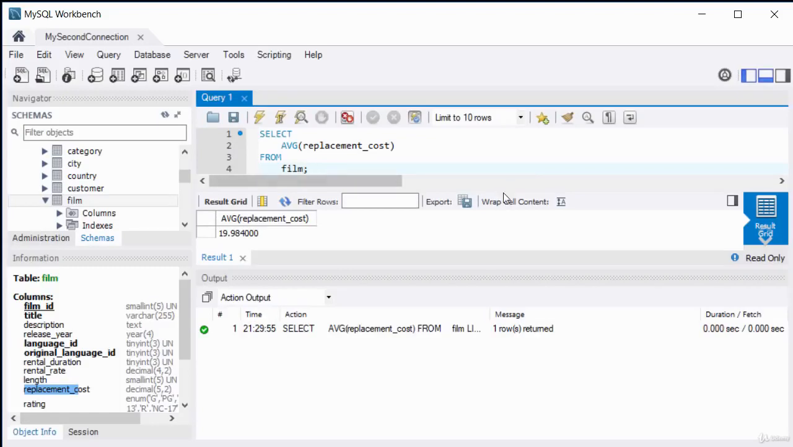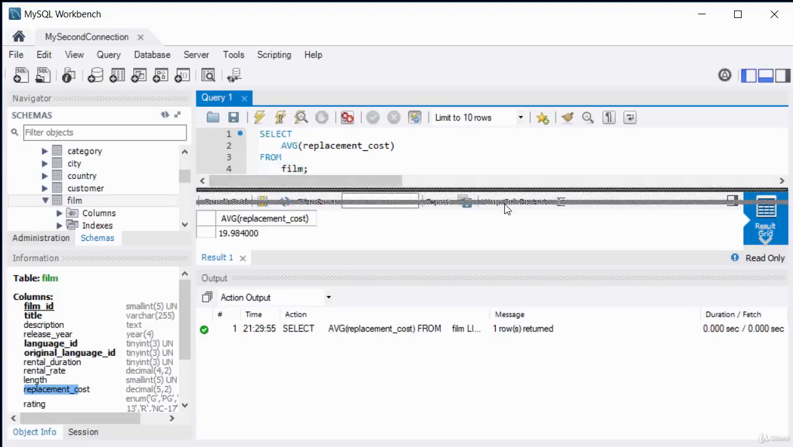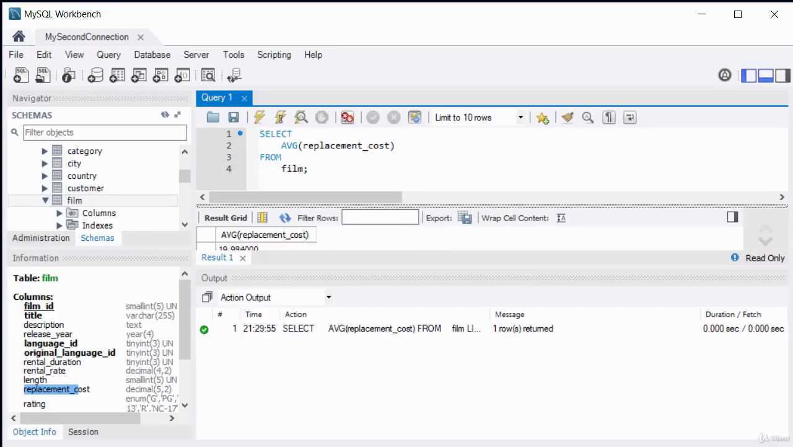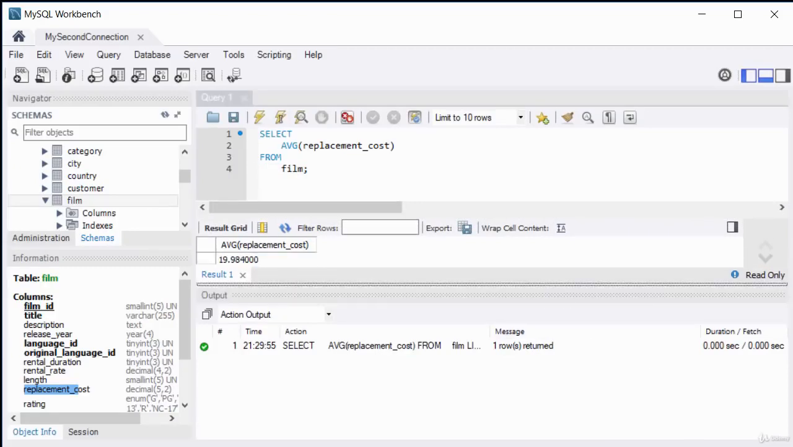So that's basically how you use the AVG aggregate function. It's basically used to return an average. So if you want to find out an average within the records in a column, then you use the AVG function. So that's it. Thank you for watching.